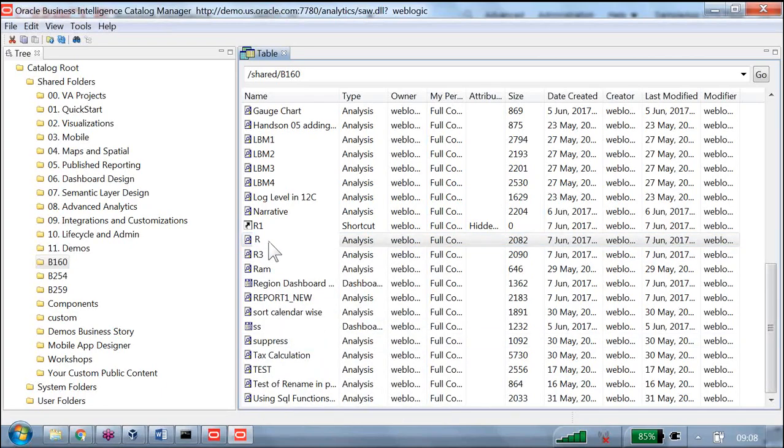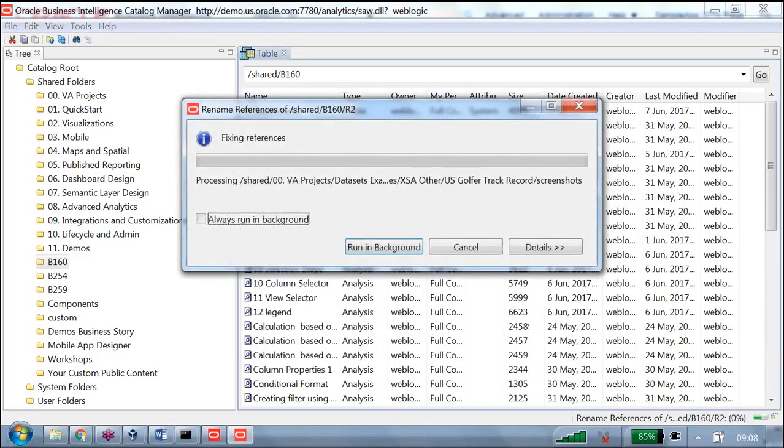Smart Rename, yeah, I'm giving the name as Report 2 underscore new. Then it is trying to verify all the objects. It is going to the quick start dashboard, then the 02 visualization, then 03 mobile next, 04 maps and spatials. Whatever reports, our system doesn't know in which dashboards this report is available, because one report I can drag and drop into any number of dashboards. So it is verifying one by one. Wherever it finds R2, it replaces it with Report 2 underscore new. That is why it is going to take some time.